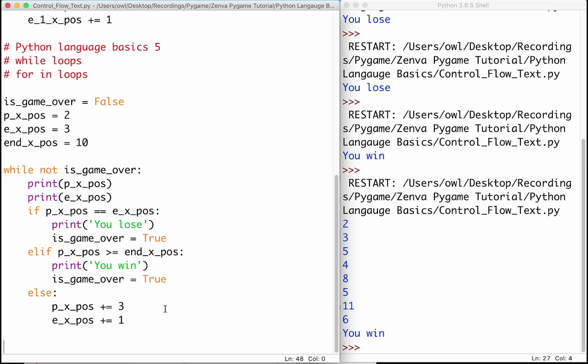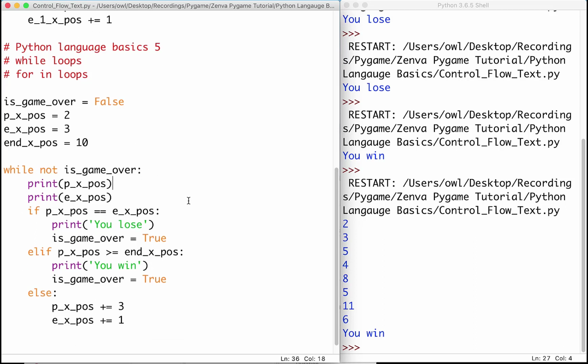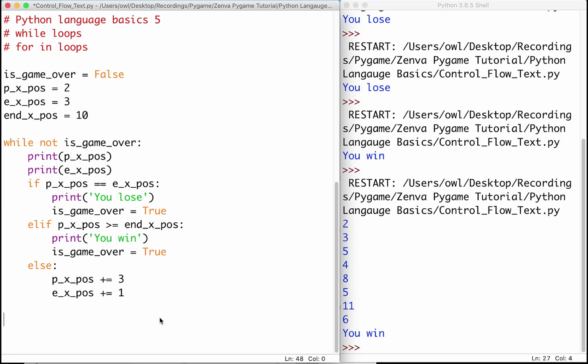Alright, so that is a basic while loop for you. It actually works very, very similar to an if statement. It's just instead of only executing once and exiting, it executes over and over and over again until this eventually evaluates to false. By the way, you can speed things up, like you can move on to the next loop iteration by using a continue statement, or you can break out early from the loop, so exit early, by using a break statement. Okay, so that is while loops for you. Now let's take a quick look at for in loops.